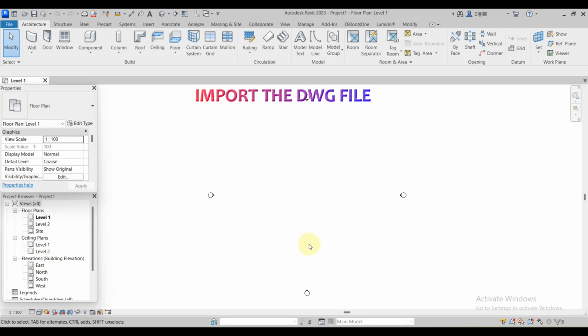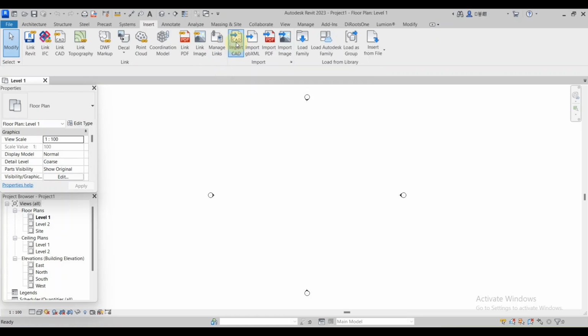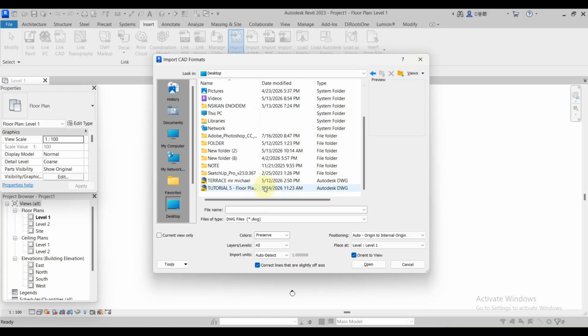Step 2. Import the DWG file. Go to Insert tab, click Insert, click Import CAD. Select the folder you saved the DWG file. Now select the DWG file.